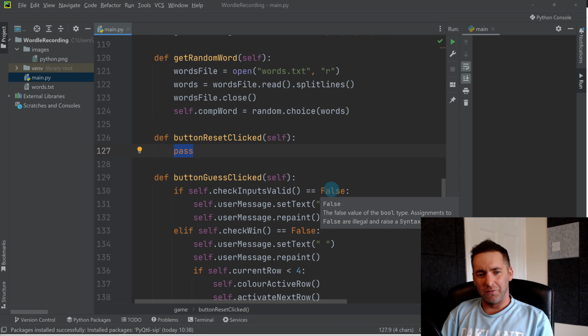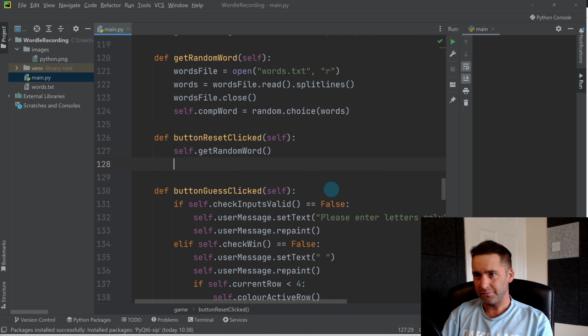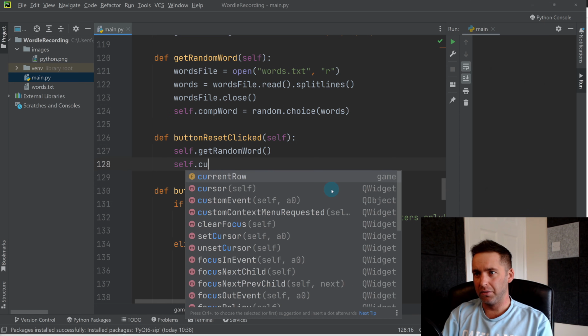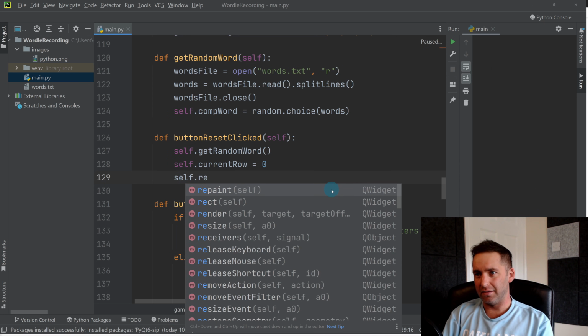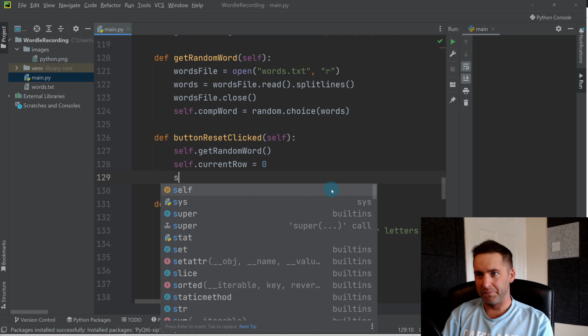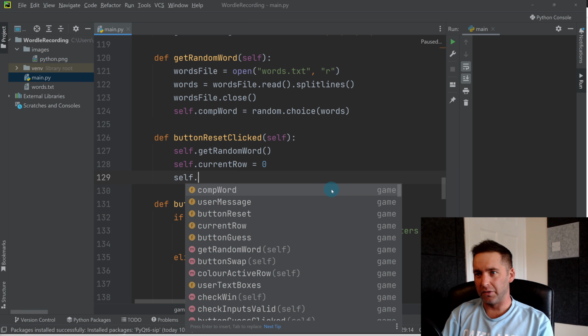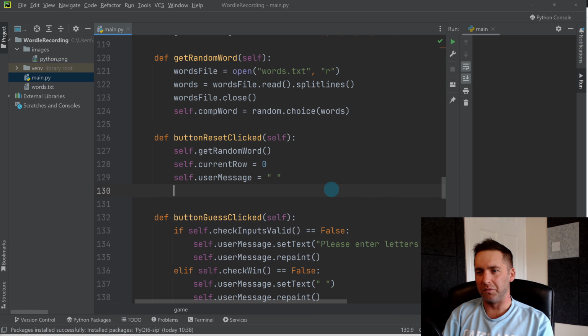So if it resets, we're starting the game again. Oh yeah, because we've got to get a new random word and things. So I'll do self.get_random_word to generate a new random word. self.current_row sets back to 0. Now I don't need to do self.reset, I can just reset it. So self.user_message equals blank, or space, which is what it was at the start of the game, if you remember.